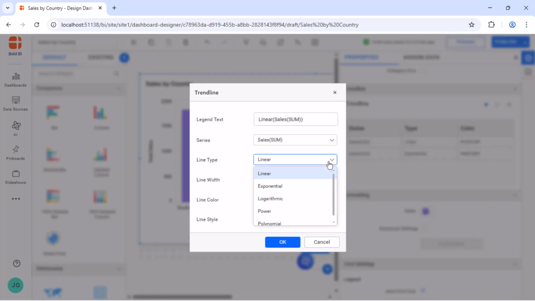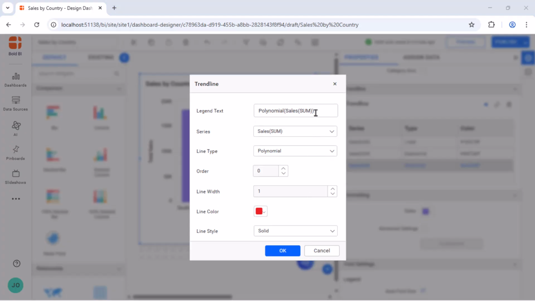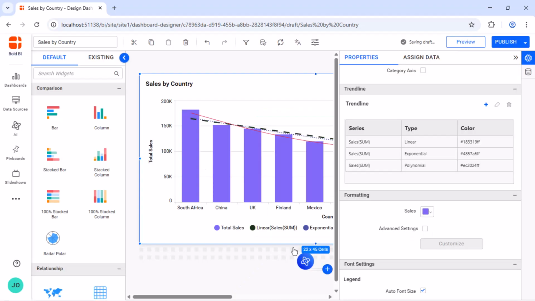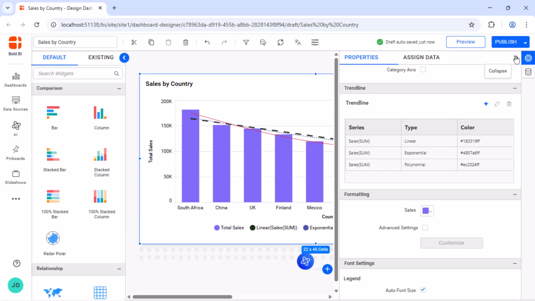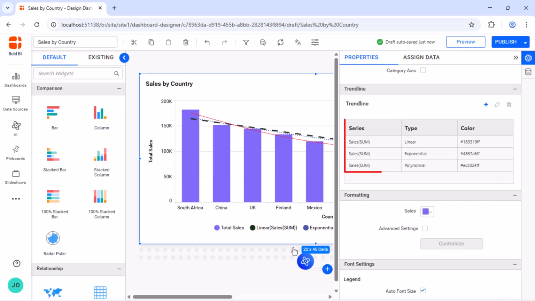Lastly, I'll use the polynomial type and change the color. I'll also update the legend text. Click OK. You can see the third trend line applied. Here you can see the added trend lines in the selected series, type, and color. You can have more than one based on your needs.